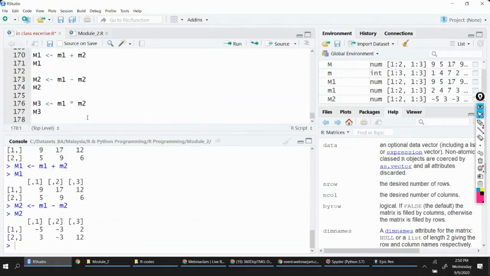So the multiplication that you are seeing is not actual matrix multiplication. It's a simple vector to vector multiplication. This way you can do it, but it's not an actual matrix multiplication that we are doing here. Okay? You have to remember that.